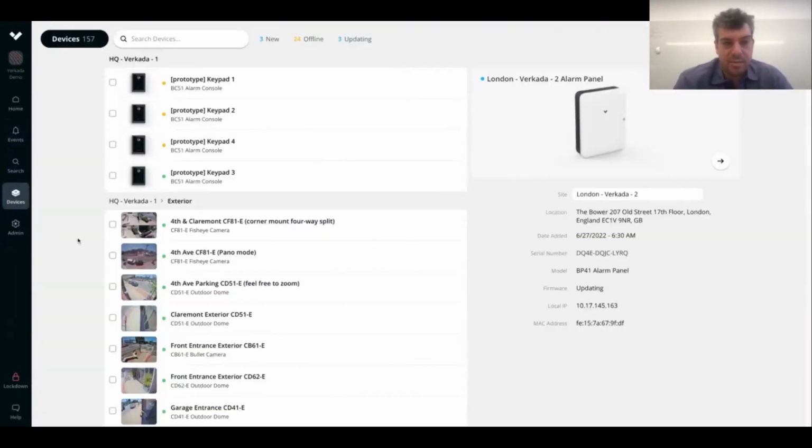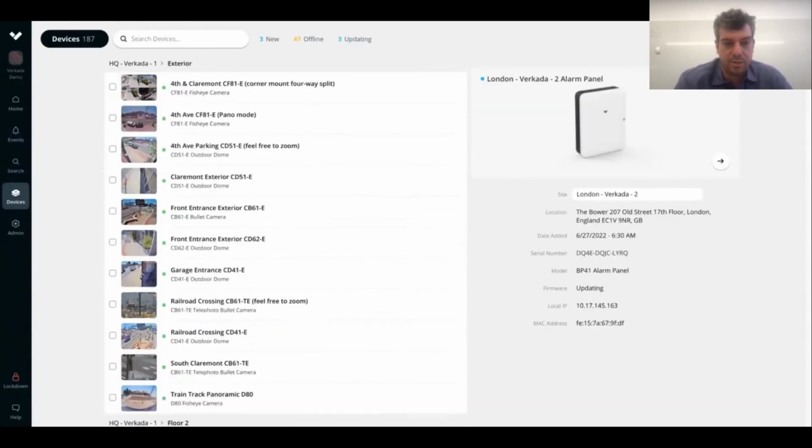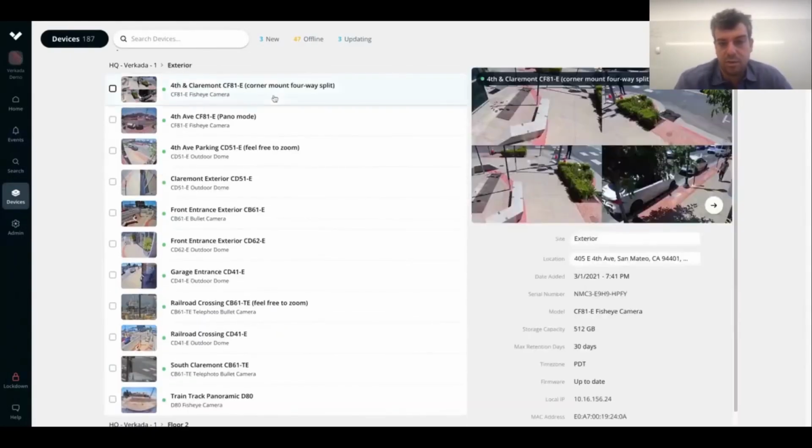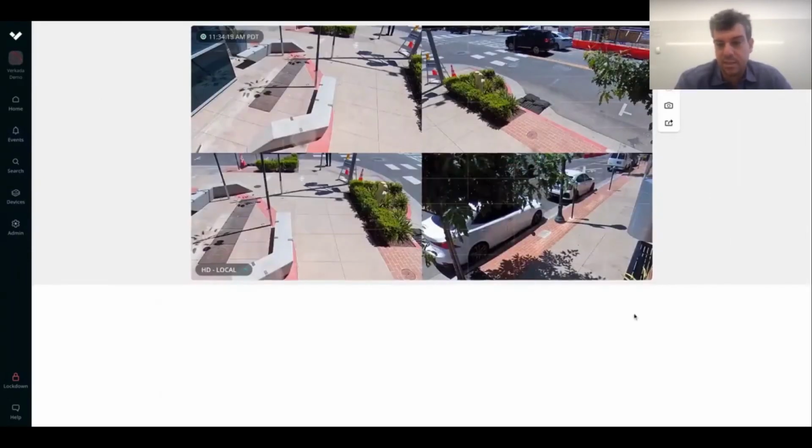Device management is extremely easy. We have all our devices on a single page. You can see here I have the ability to move a device on a page, change its name, force a reboot, or just manage it very seamlessly.